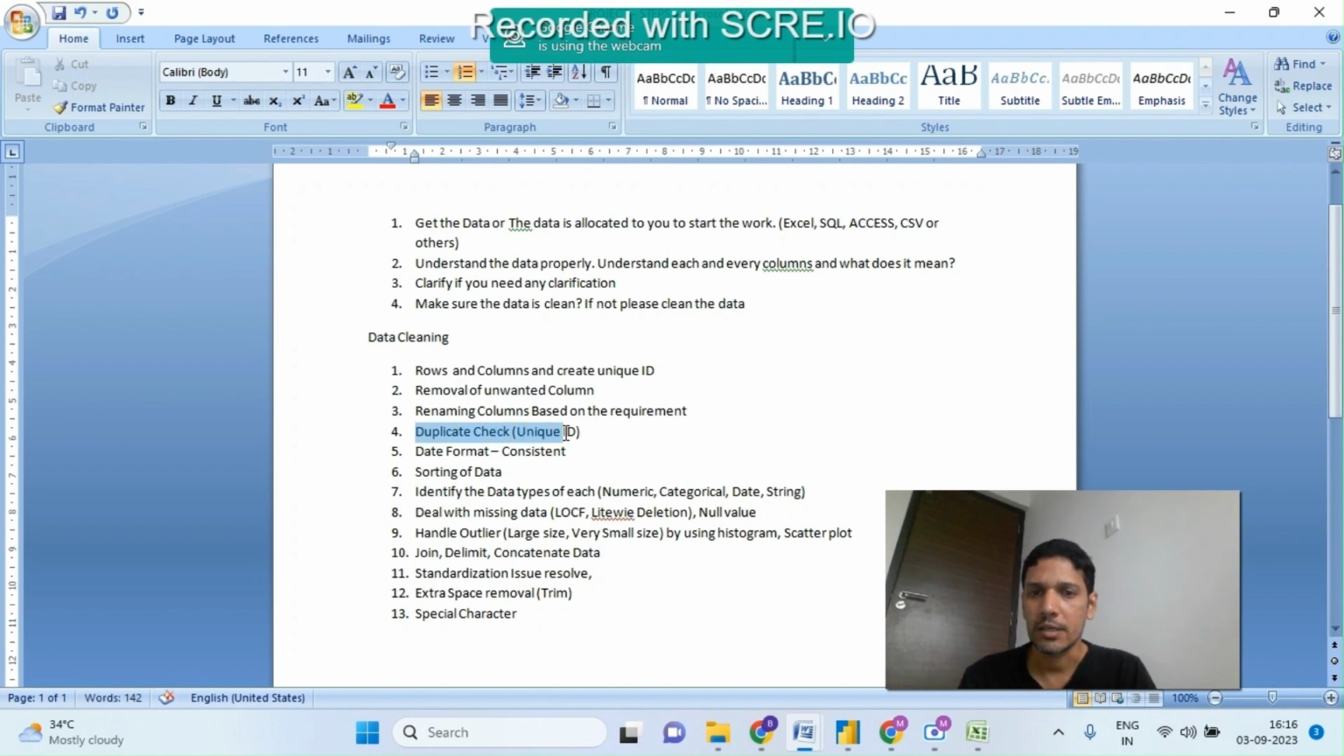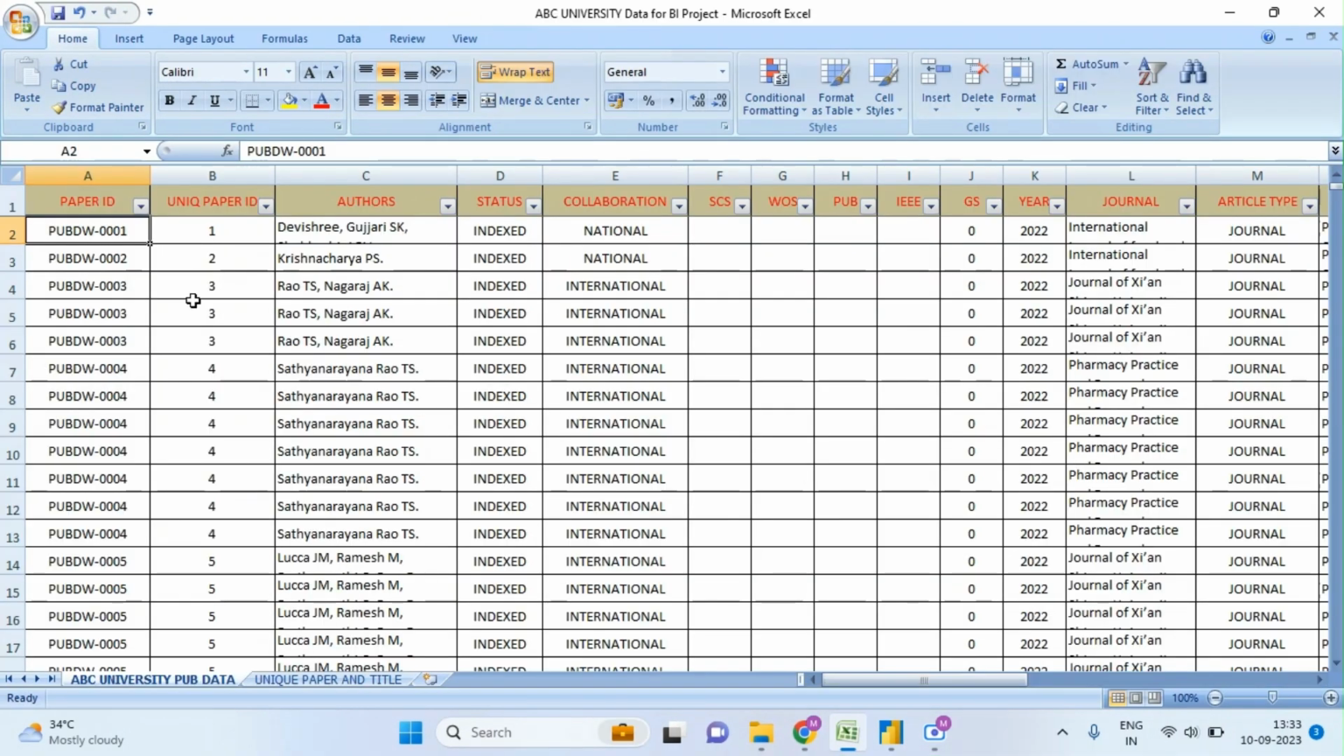Next is a duplicate check. Duplicate check means if there are any duplicate records or duplicate entries found, that has to be removed from the sheet. In this sheet, we have a unique paper ID with respect to any particular title. So there should not be any duplicate title or duplicate ID. For that, you have to check before you load the data into Power BI, or you can transform the data in Power BI. So during the transformations, you have to remove the duplicate entry.